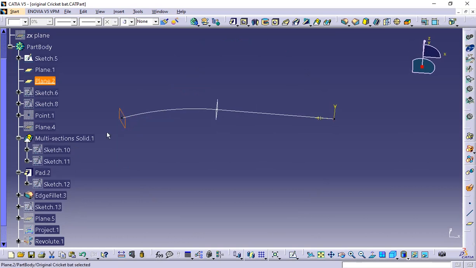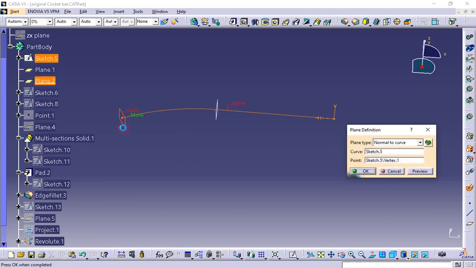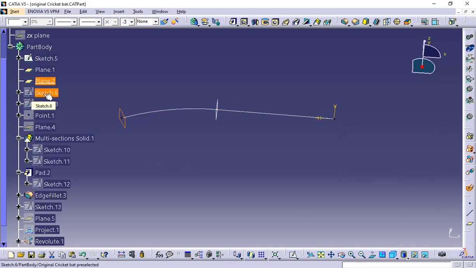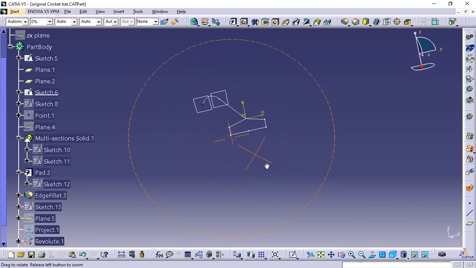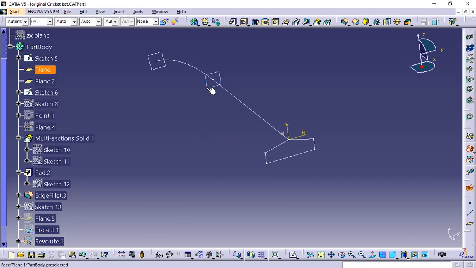After that, I created this plane here using normal to curve. I used normal to curve: the curve I selected and the endpoint I selected. The plane is also created in the same way using the normal to curve option in the plane definitions. Then I went for creating a sketch on the first plane here. Coming to this plane, I'll tell you why I created it.